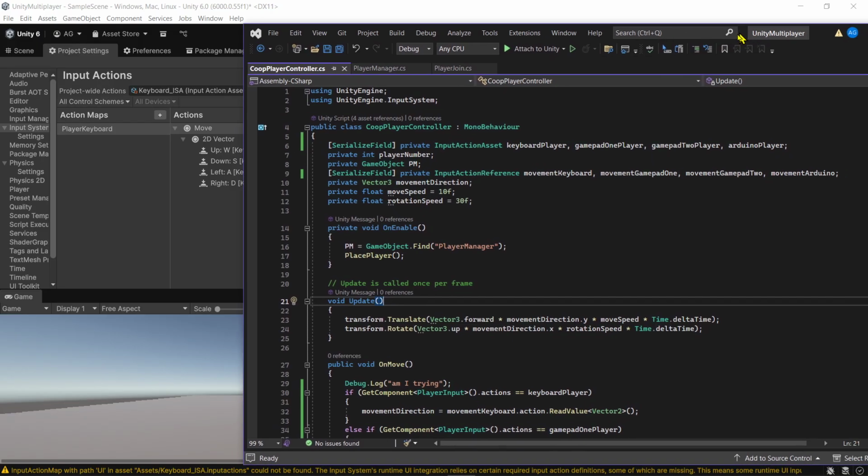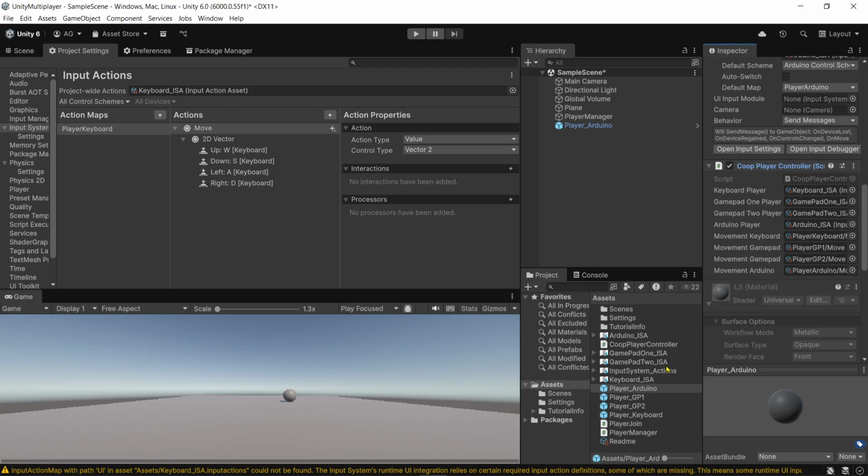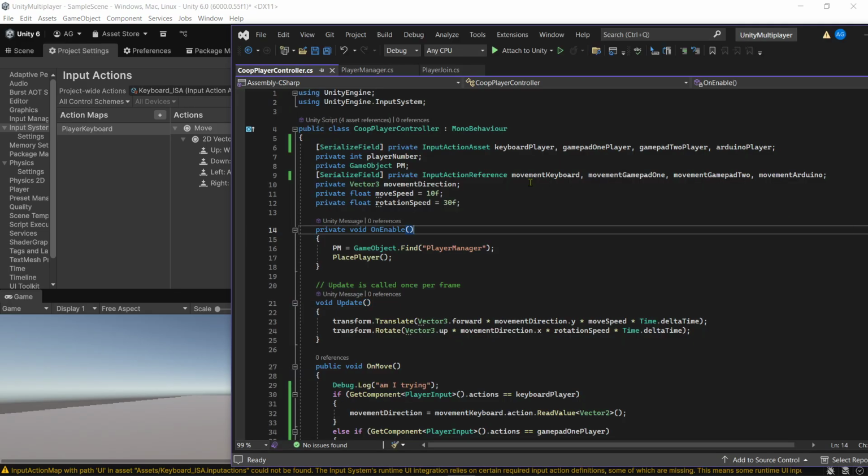So with this, I am bringing in the using Unity Engine input system. I've created a serialized field, 2 of them. One of them is input action assets. So the input action asset is the actual ISAs here. So Arduino ISA, gamepad 1, 2, and keyboard ISAs. Those are going to be what is up here in our actions for the player input. So we want to have a reference for those. We want to know what player number we are.